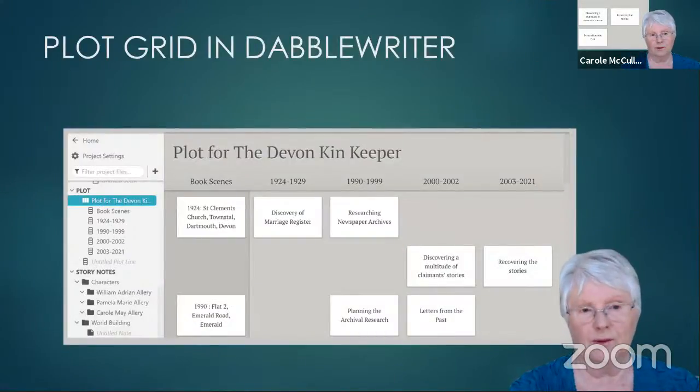Here's what a plot grid looks like in DabbleWriter. As you can see, there are a number of column headings, the book scenes, and in my case, I'm writing it from different eras. So those columns have the dates as headings at the top, as you can see. The book scenes that will appear in the chapters are on the left-hand side, and the notes that will help me construct those scenes are in the plot grid to the right, as you can see in various squares. So it's a neat little tool to start plotting a story.